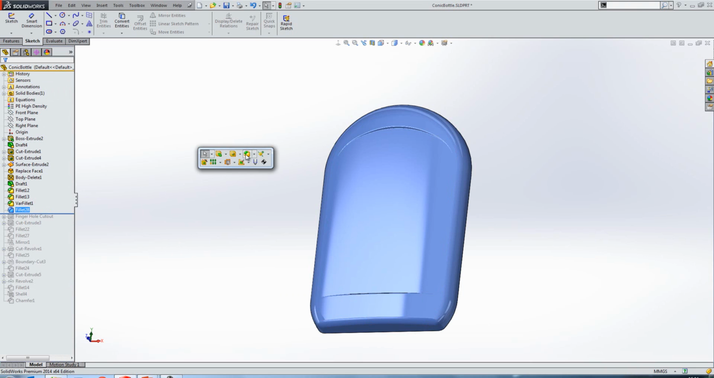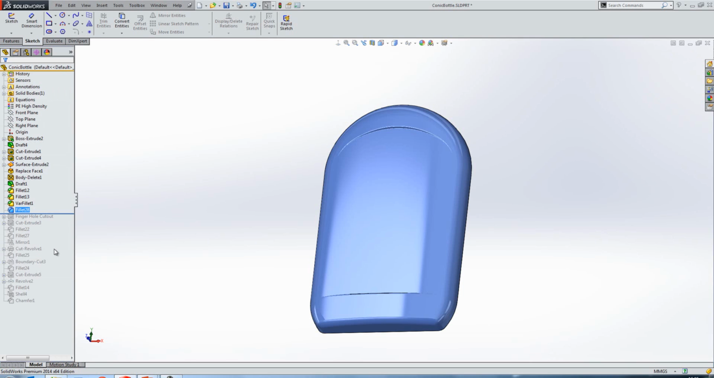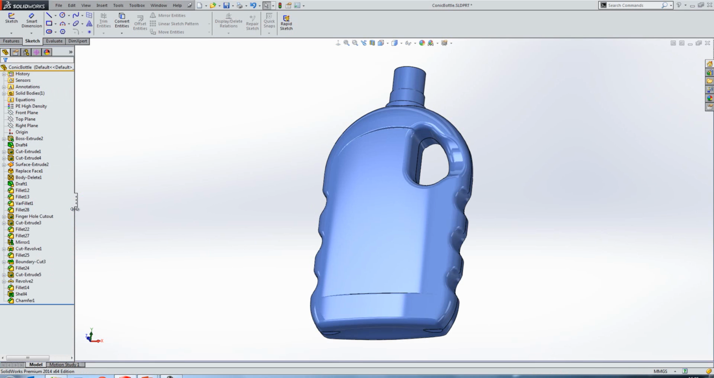Now if we just launch the fillet tool again, just something else that I want to draw your attention to. When we're defining our fillet size, we can now define it with a radial value or by a chord width value, which just allows us to define the dimension between the start of the fillet and the end of the fillet, as indicated by the symbol next to it. If we roll to the end, we're going to apply some conic fillets to the neck.